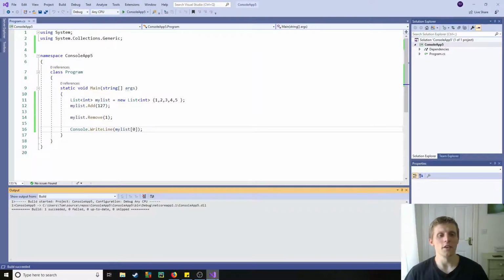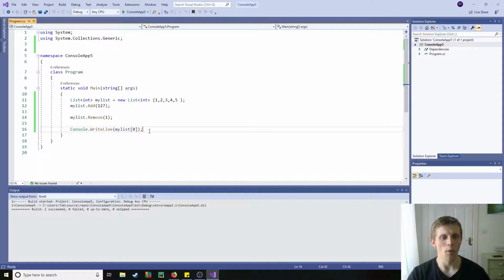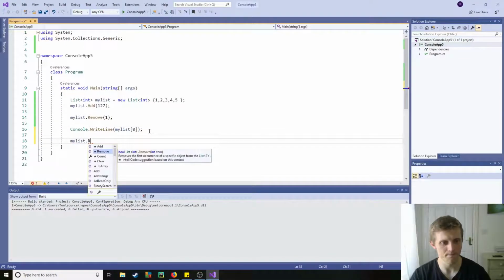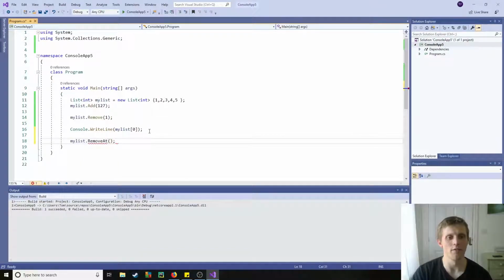Alright, so let's say you don't know what the value is you want to remove, but you just want to remove the item at a specific position. There is a way to do that. The way is to go myList, and then RemoveAt. There you go, you see it pops up there. Then instead of giving it the value that you want to remove, you give it the index that you want to remove the value at. So if I go index, let's say 0 again, we've already removed the number 1, and the 2 is now in the 0 index, so now if we remove at index 0, it's going to remove that number 2.